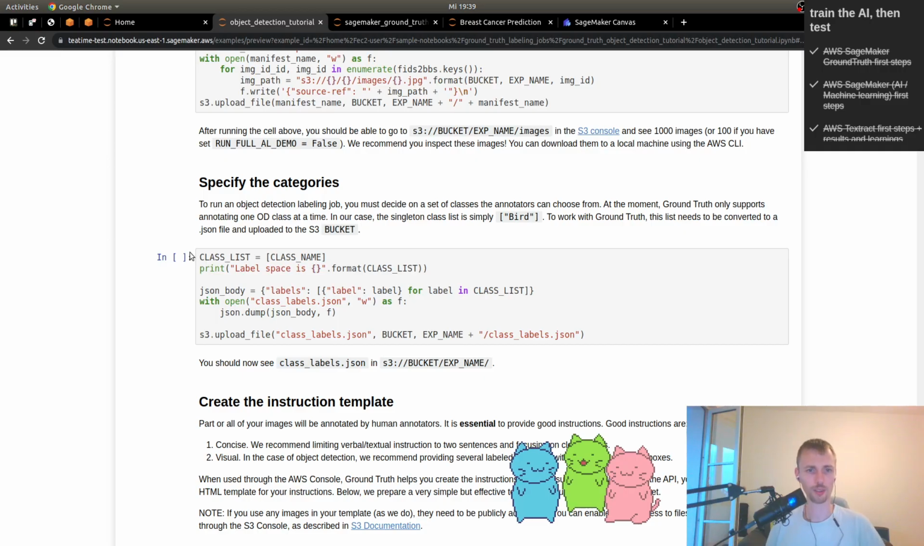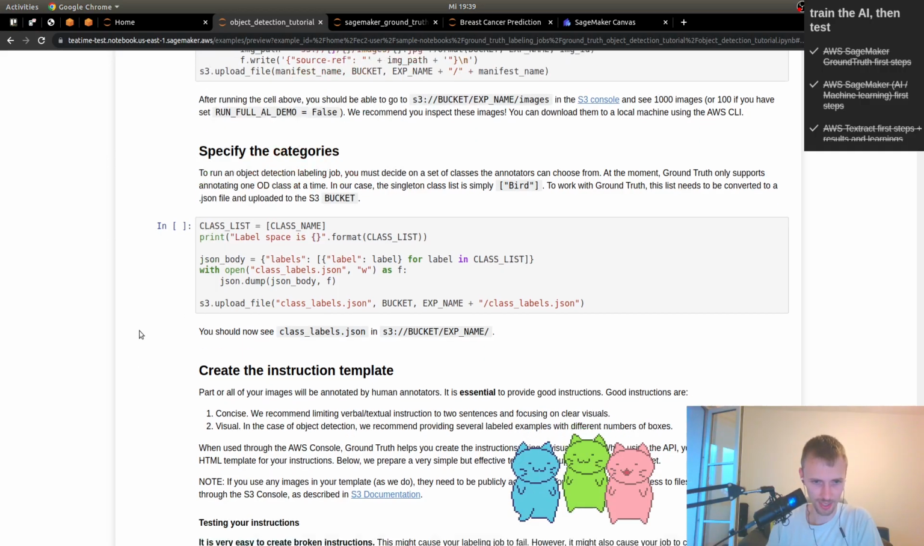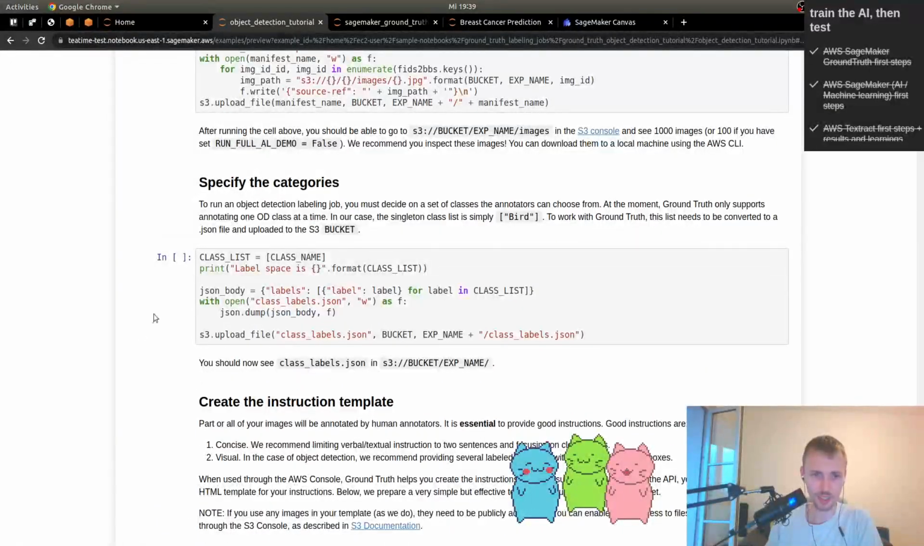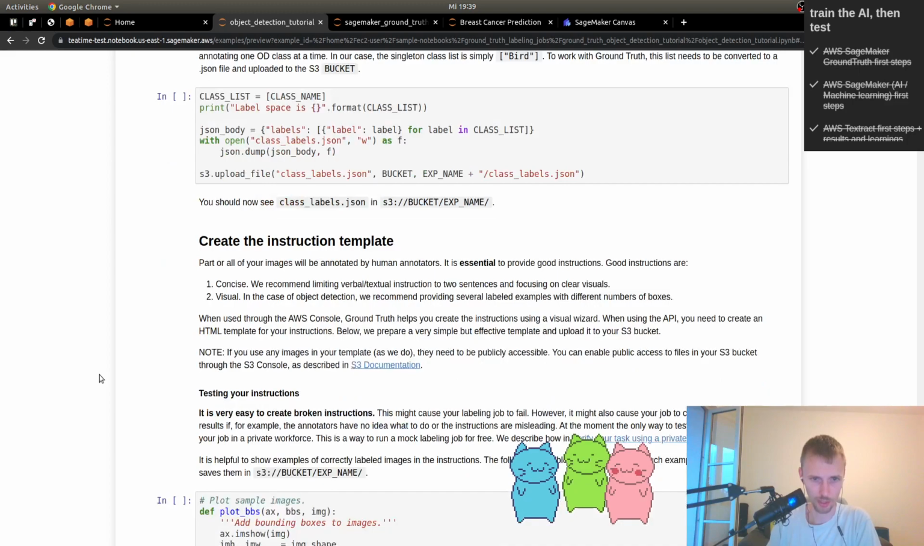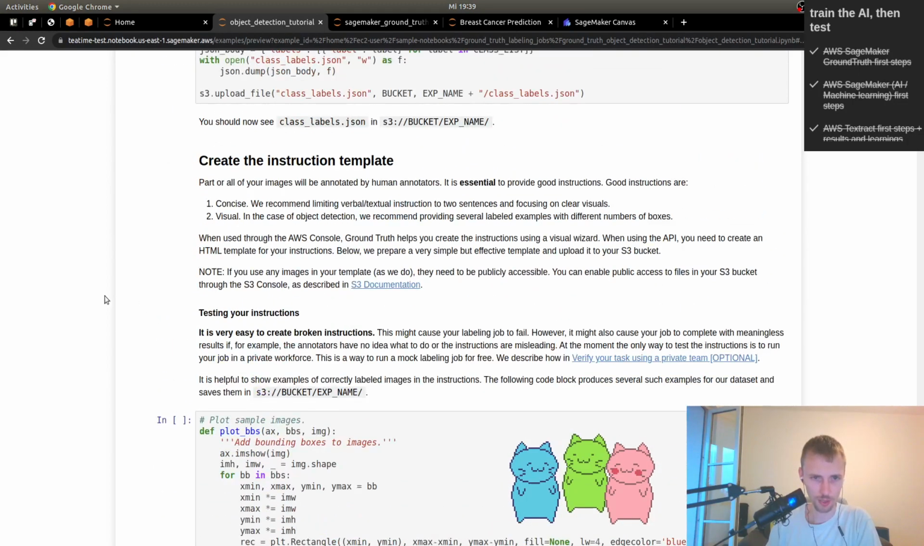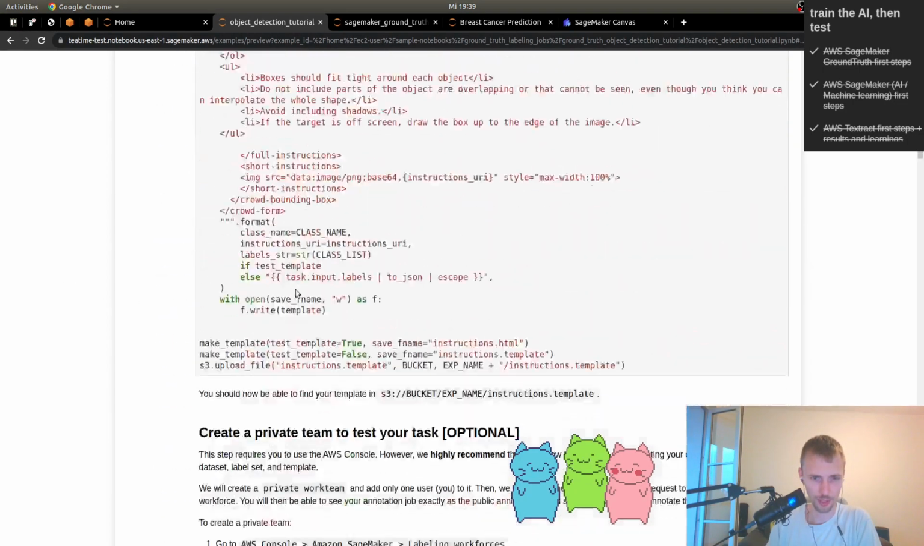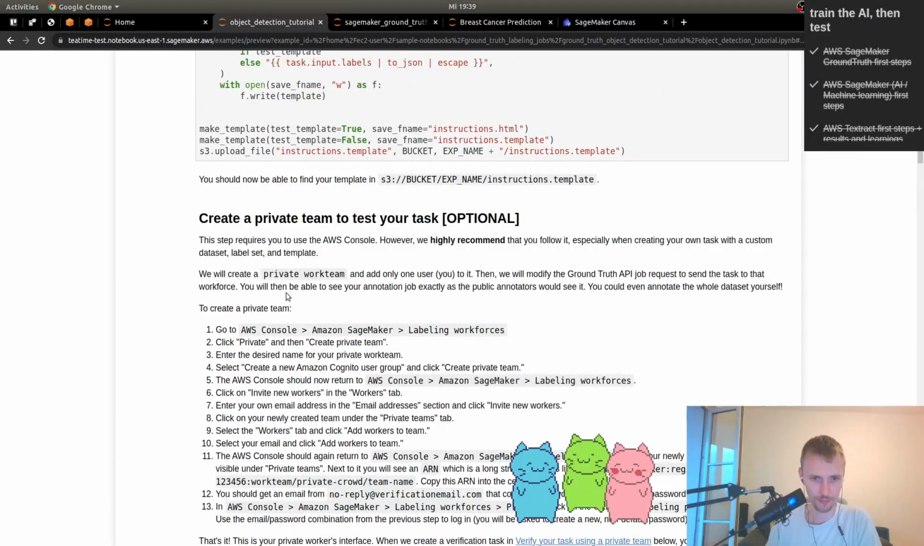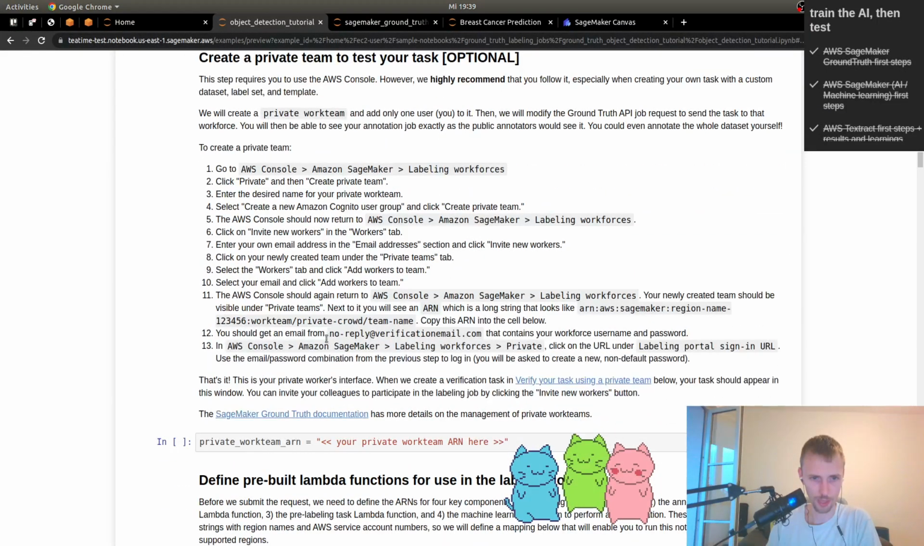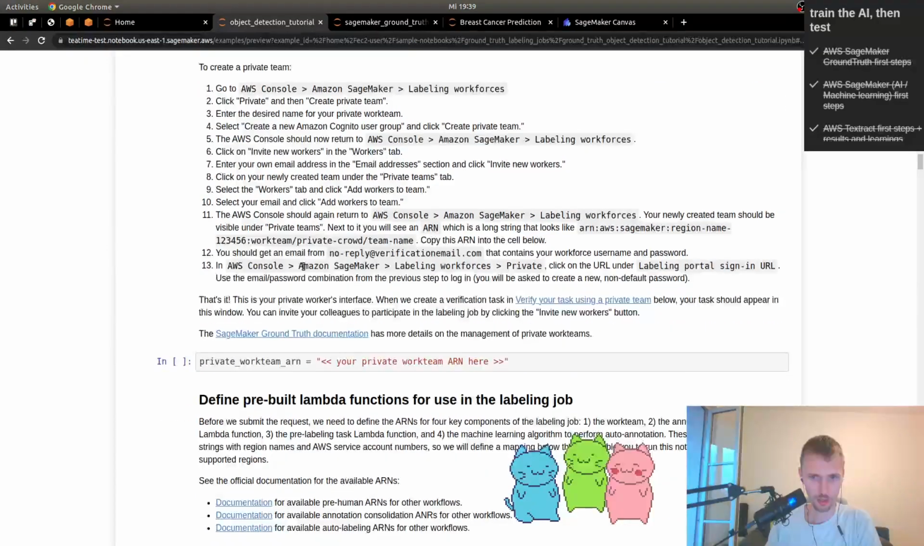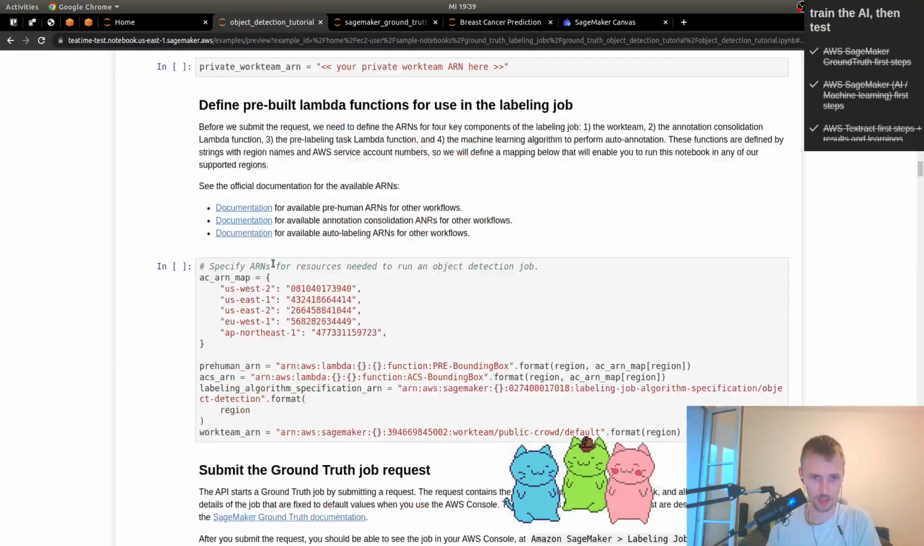Specify the categories. Why do we use the... I don't want to use the... I mean, it's great that they do all of this programmatically, but I don't want to do it programmatically. Where do we get to the interesting stuff? Create one, create a private team. We did all of that.